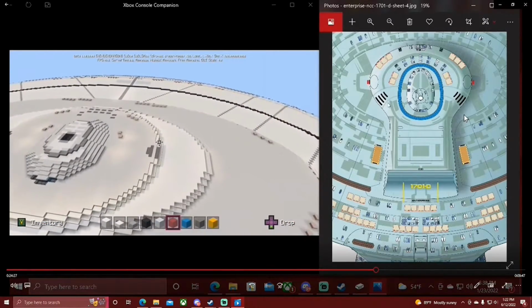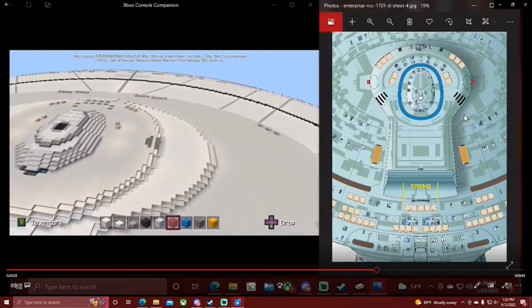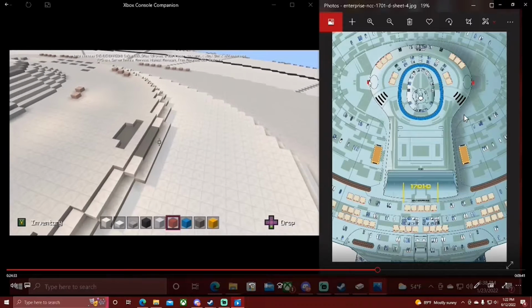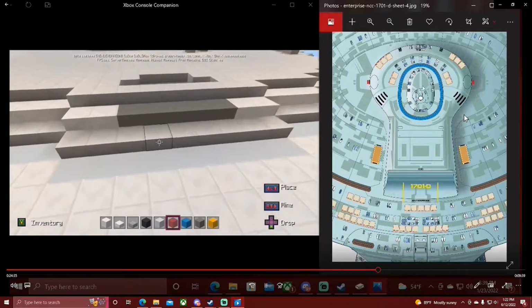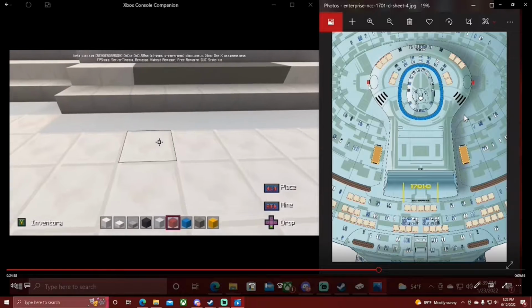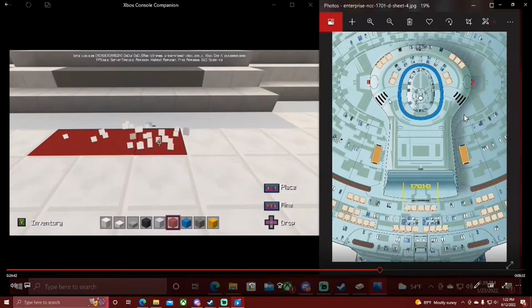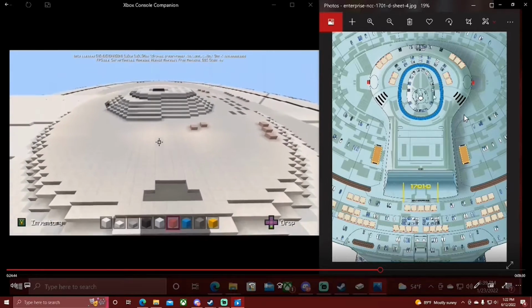You start to look at all these little details, it can help you. We've got our shield emitters up here that we can add in. On this side here, you can see on the left and right side of the piece that the bridge sits on, it has a little red stripe on each side. We can add that in. There's a blue stripe that surrounds the bridge itself. We can add that on too.